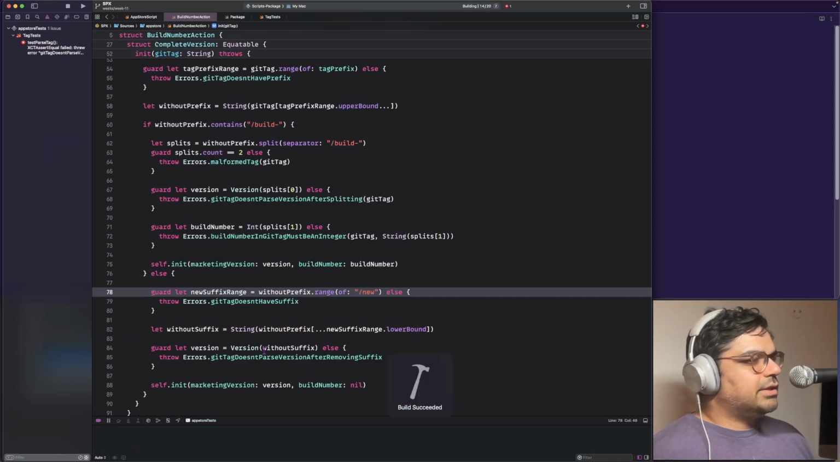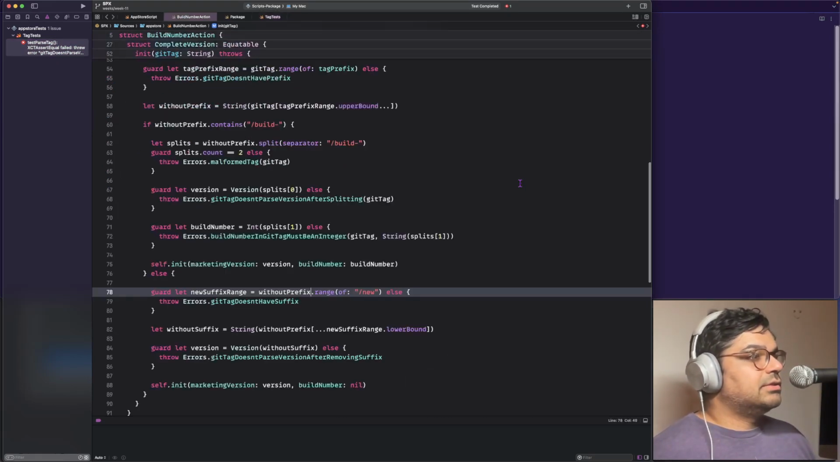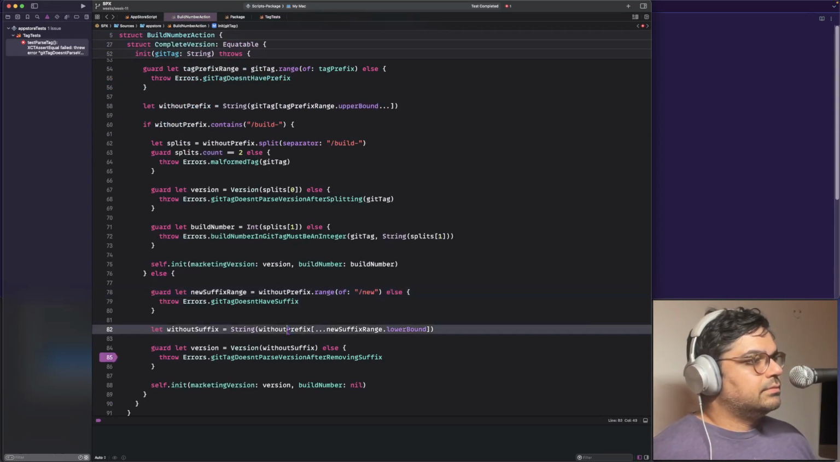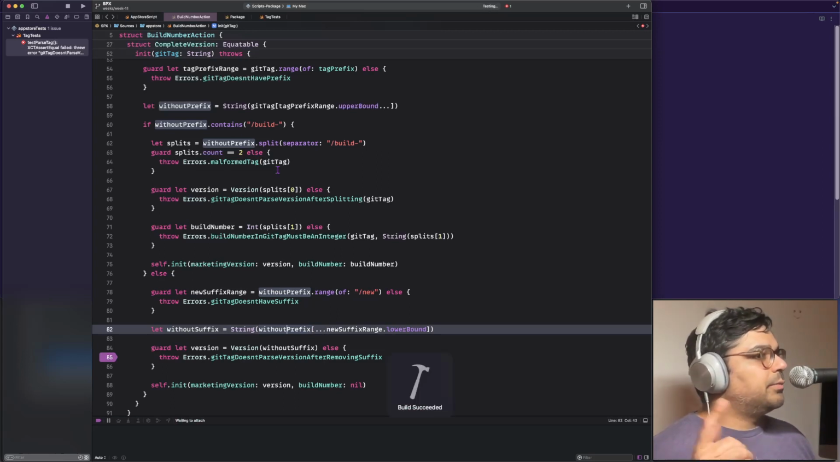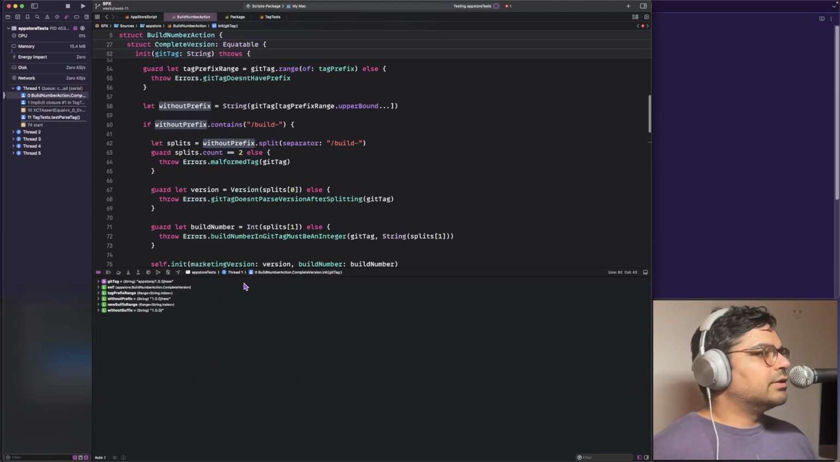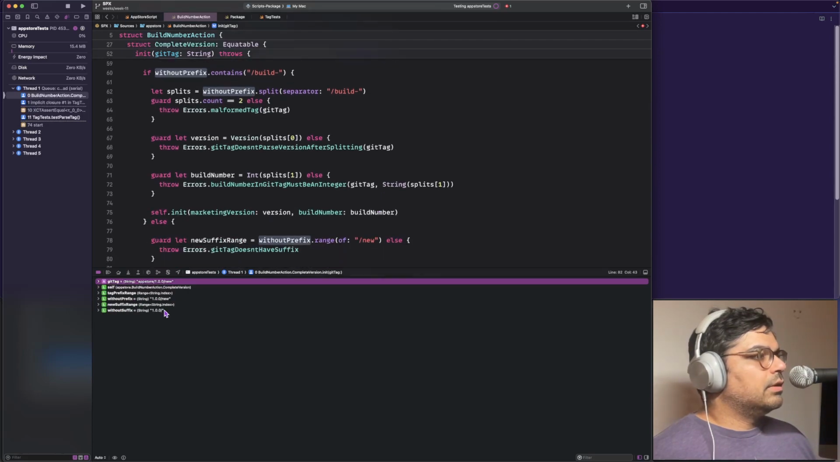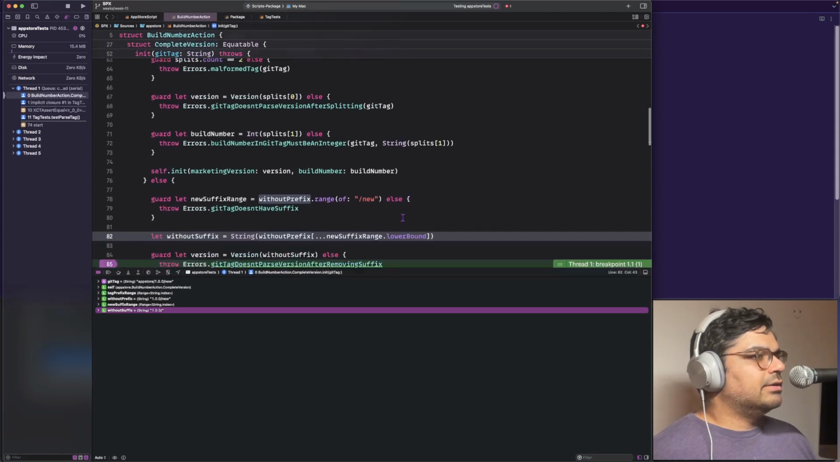A few misplaced. Still failed. Where did we fail? Get tag doesn't parse after removing suffix. Yeah, let's see what we get here. So put a breakpoint in. And what's going on over here? Oh, the slash is still there.